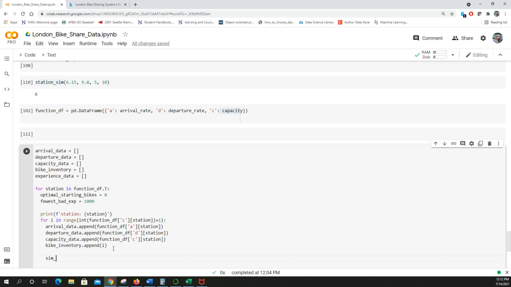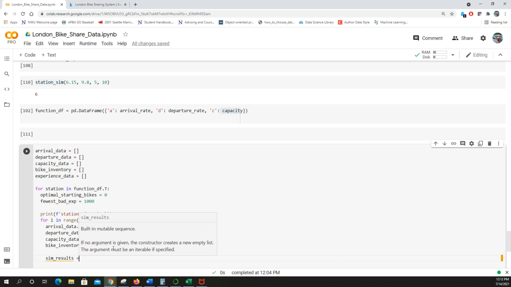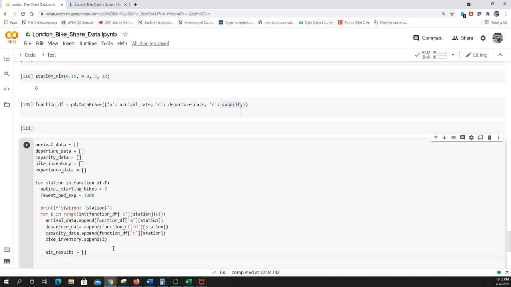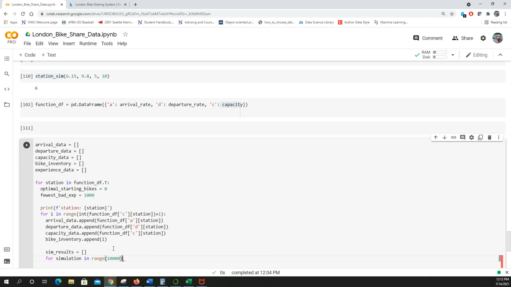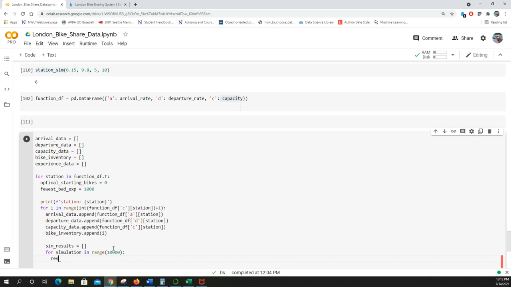Now I'm going to create a new list. And these are going to be the results of our simulation. And another loop. And say for simulation in range, and this is how many simulations we're going to do. I'm saying 10,000. And now we're simply going to have to call the function that we wrote previously. So we're going to say the result of each simulation is, and then we call the function station simulation.